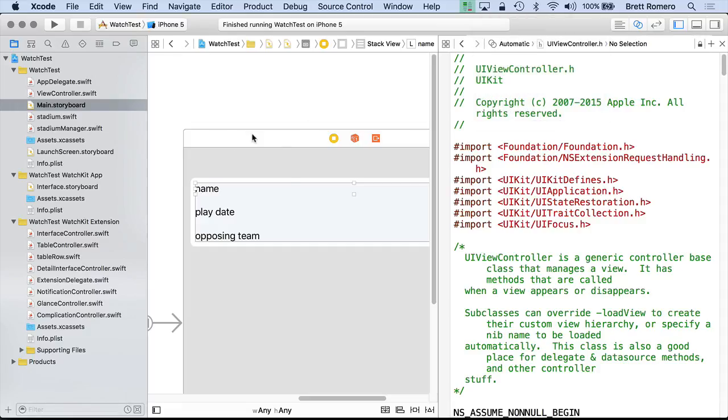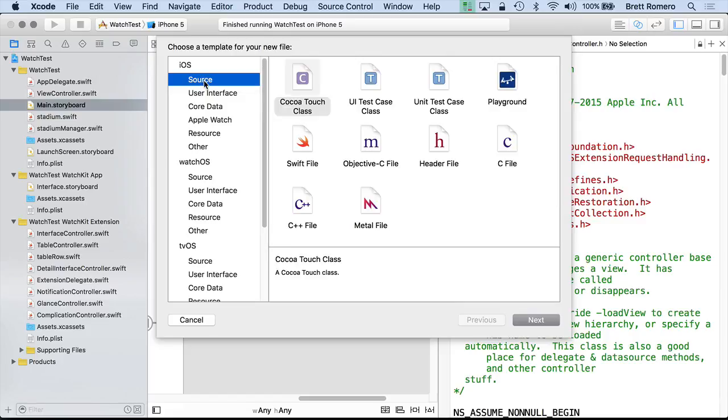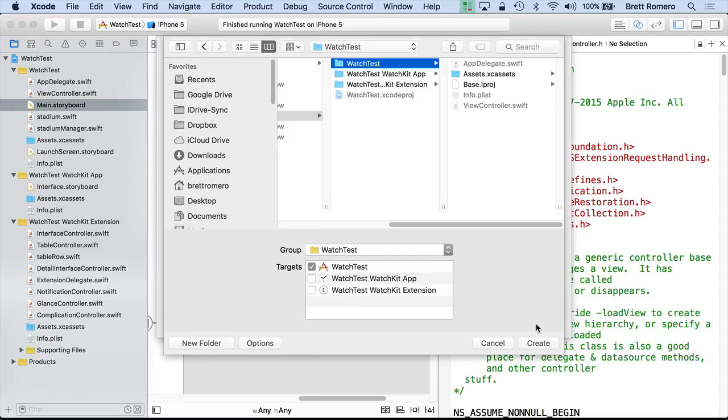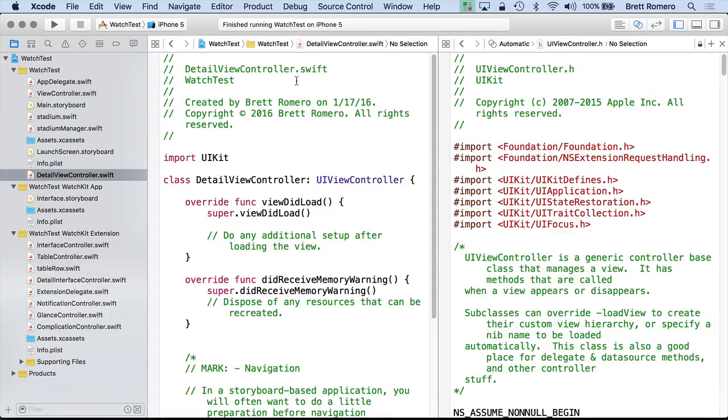What we haven't done is supplied a view controller for this. So we need a detailed view controller. So I'm just going to do new file. This is going to be an iOS Cocoa Touch class, and I can call this, just do a capital D, view controller, and this will be a UI view controller, like that. Next, finish, save in the same location.